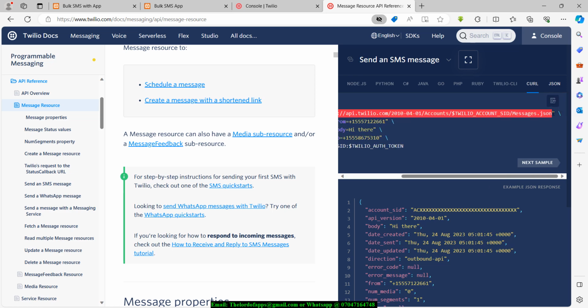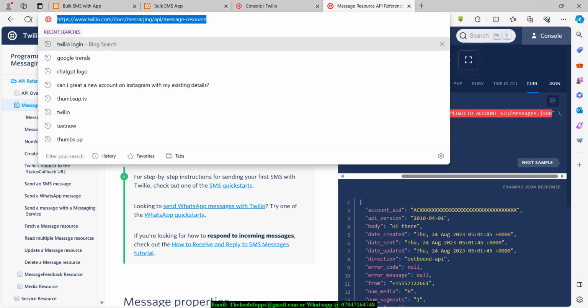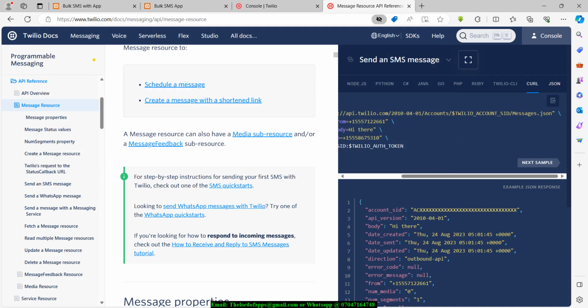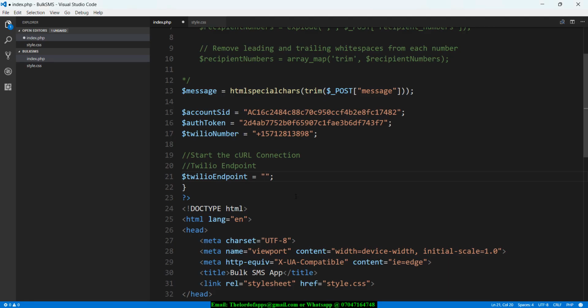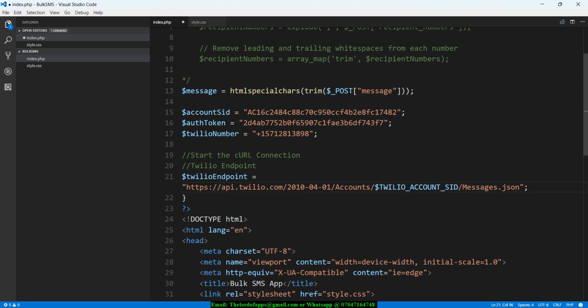I'm going to copy this right now and then go back to my development environment. If you are finding it difficult to get to this URL, you just have to copy it. If you go to this particular place, you should be able to land on this page. So let me go back to my development environment and paste that right here.